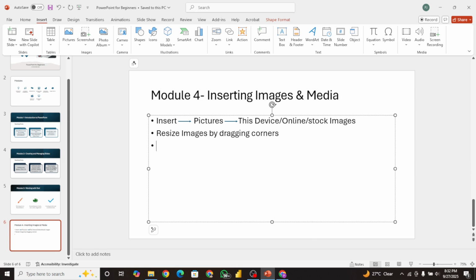Then another thing I'll talk about is inserting icons and screenshots, and then adding videos, audios, video or audio. So okay, my screenshot is not correct.